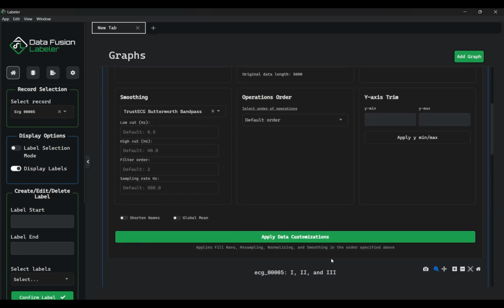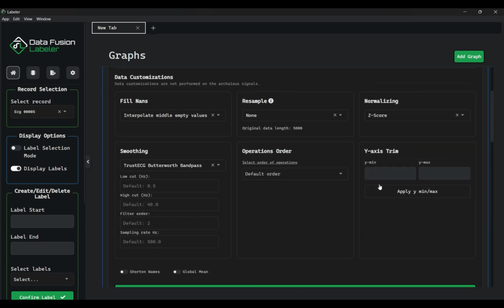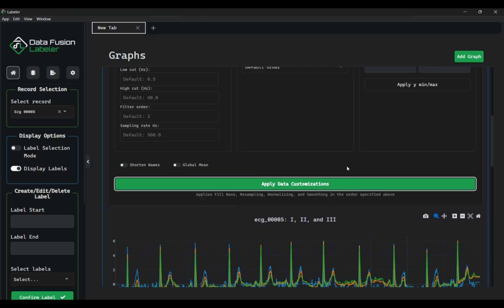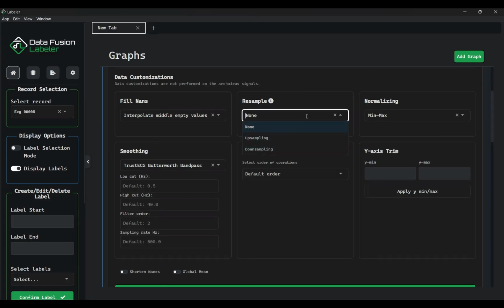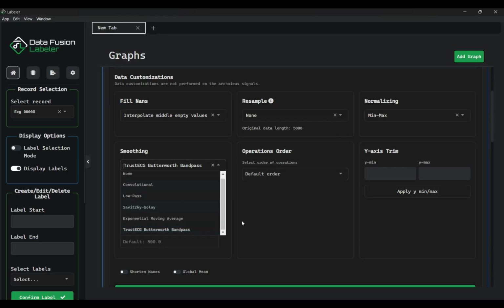I want to try Z-score versus min-max normalization. I just switch the dropdown and hit Apply again. Different filter order, change the number, hit Apply. I can compare what different pre-processing does to the signal. In my old Python workflow, each one of those changes was a full script rerun. Here, it's just click. This is the single biggest time saver for me.